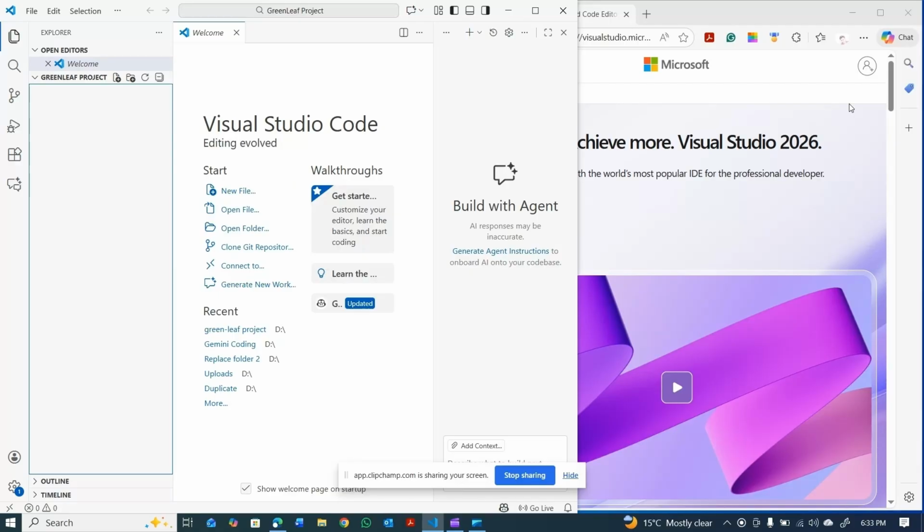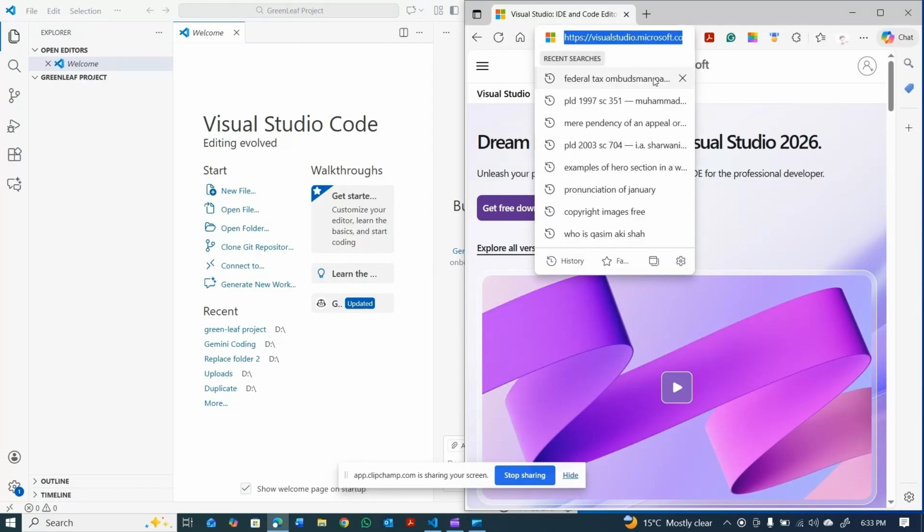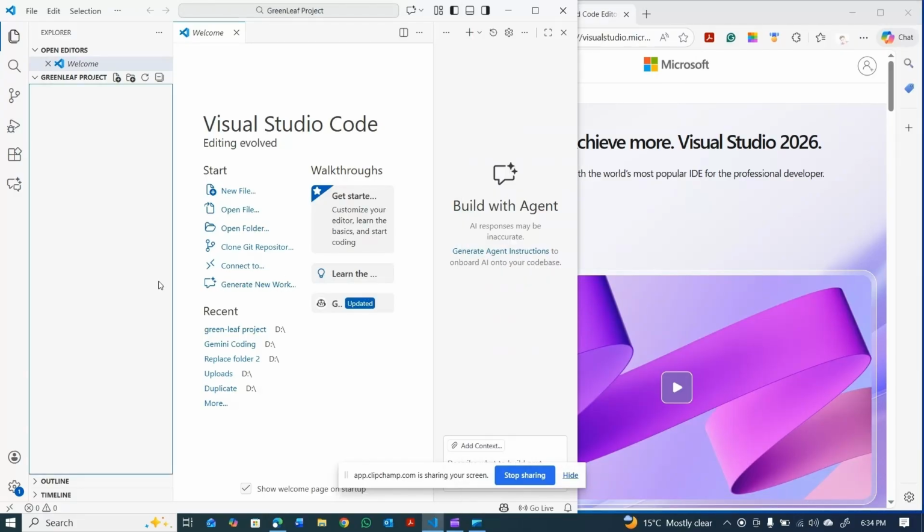So let's start. First, let me quickly show how to download Visual Studio. Just open your browser and type visualstudio.microsoft.com. On the website, as you can see, there's a get free download button here. Click it and the download will start. Once the file is downloaded, VS Code will open. That's it. Visual Studio Code is now ready to use.